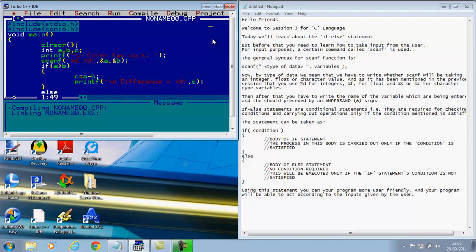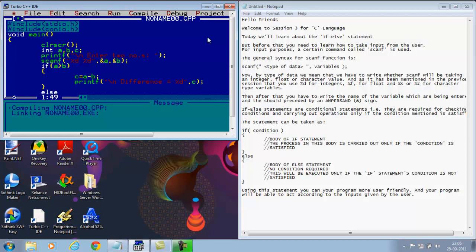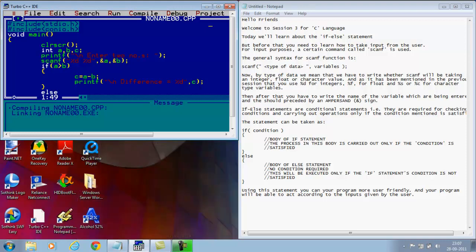Now by type of data, we mean that we have to write whether scanf will be taking an integer, float, or character value. It needs to know what you will be inputting. As mentioned in the previous session, you use a percentage d sign if you are inputting an integer, percentage f sign if you are inputting a float value, and percentage c or percentage s sign if you are inputting a character value. Then after that, you have to write the name of the variables and be sure that each name is preceded by an ampersand sign. Okay, so now let's move on to the if and else statements.